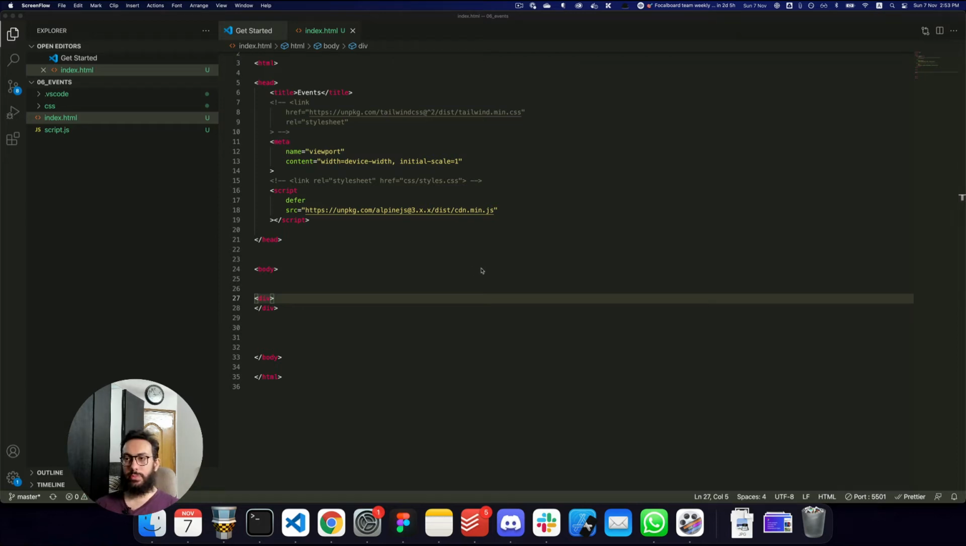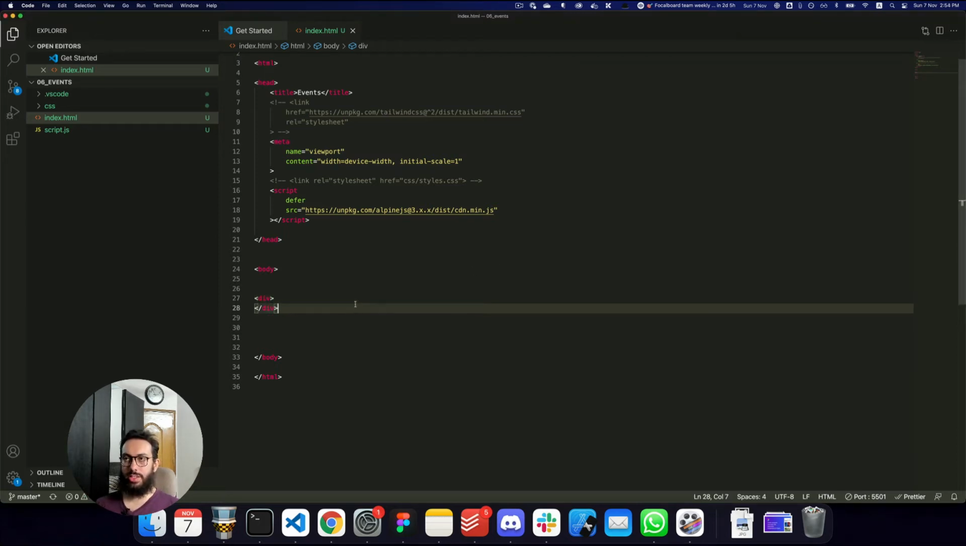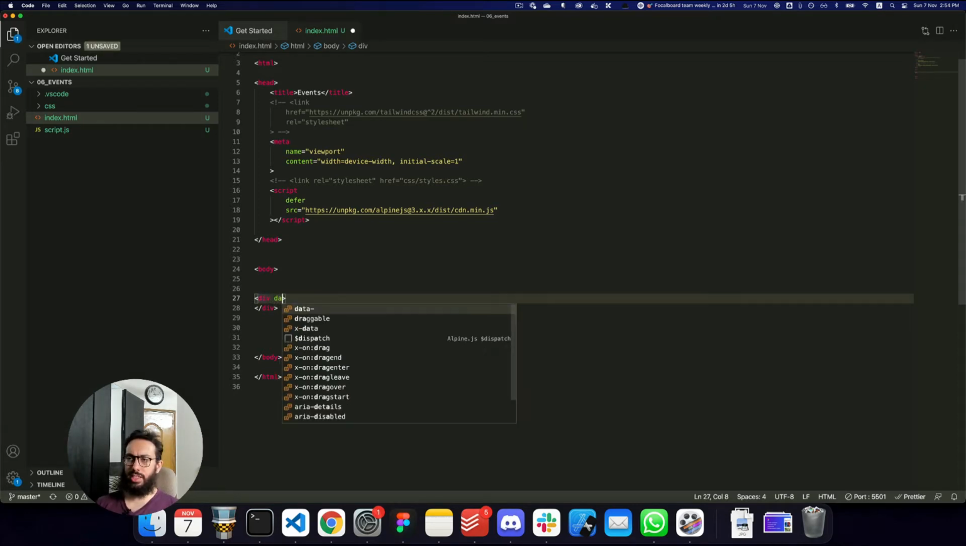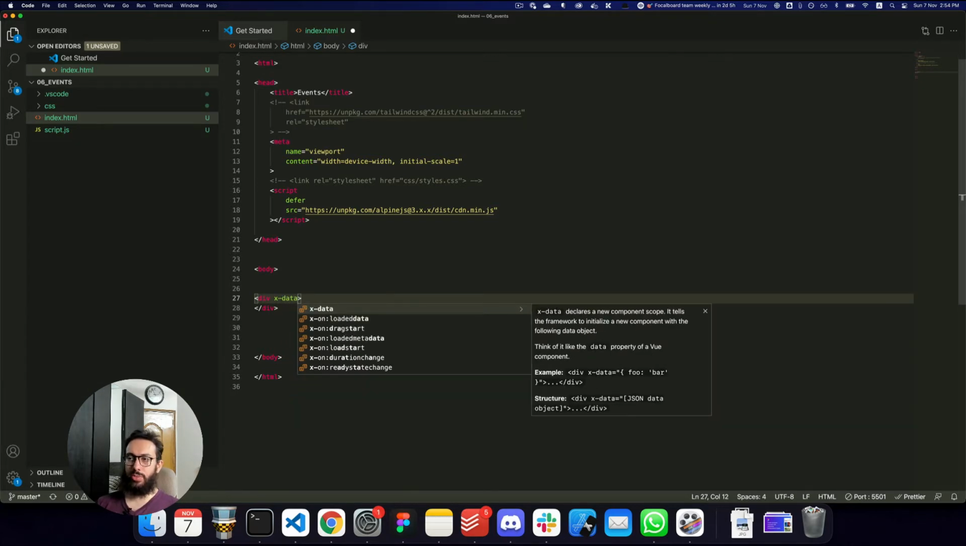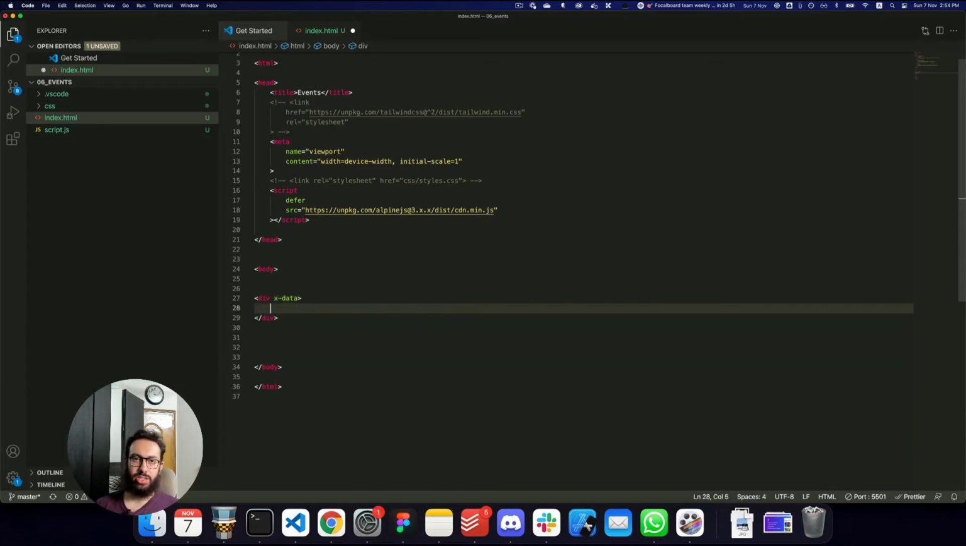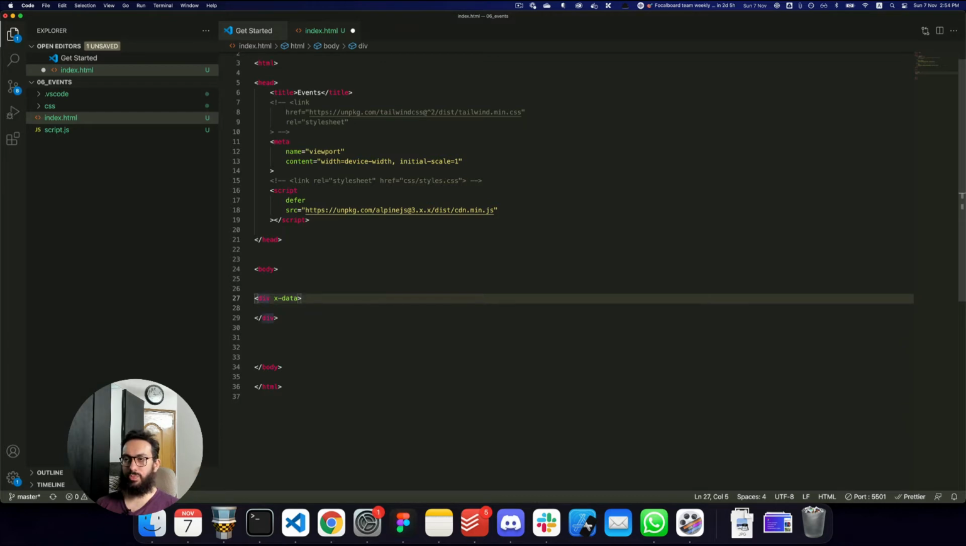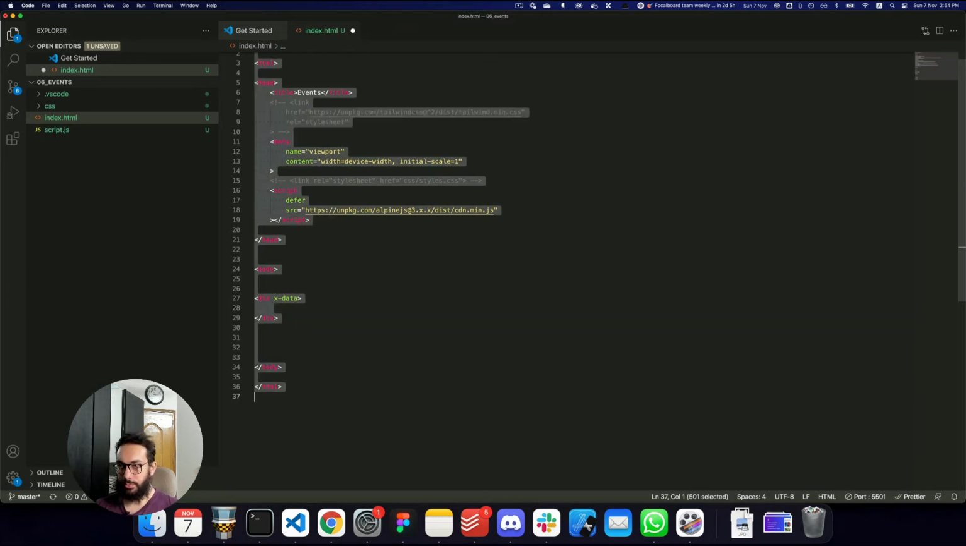Hey guys, in this video we're going to be talking about events in Alpine. We've already explored some events previously as well, but let's just get started with some of the basic events. As mentioned previously, you always have to start with x-data on the container before you begin, and you can actually add the x-data on the body tag as well, but let's just add it here.